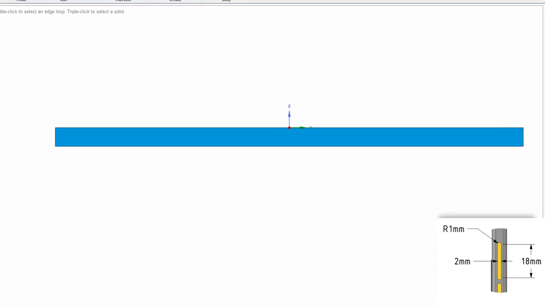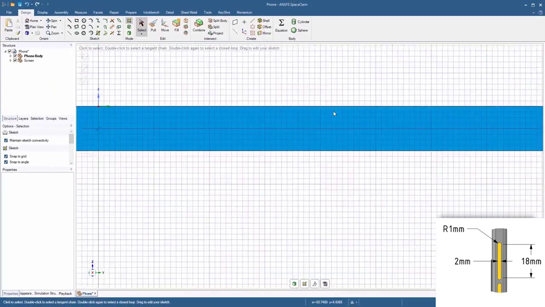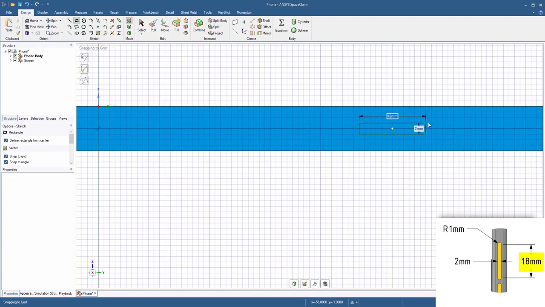Use symmetry to your advantage. Place a sketch on the right face of the phone body. Zoom in and sketch a rectangle. Use Define Rectangle from Center and start the rectangle in the middle of the face. Make it 18 millimeters wide by 2 millimeters high.